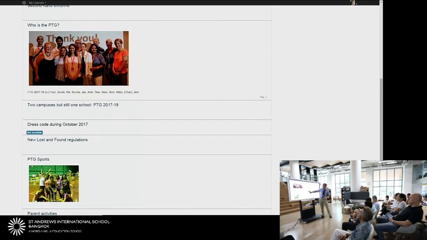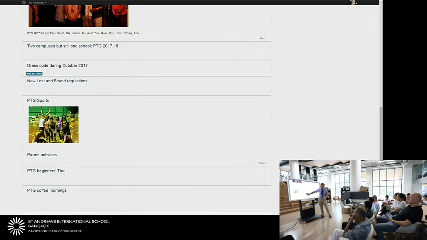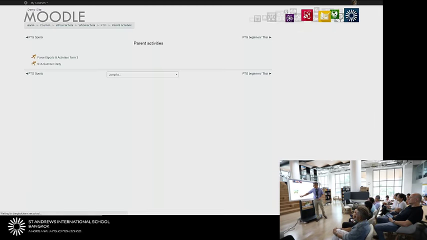So there's activities. Also, here will be the parent activities coming online. So that's where you can sign up for your own ECA. So we do things like Zumba and swimming and various other things that you as parents can get involved with, meet other parents and be more part of the St Andrews community.